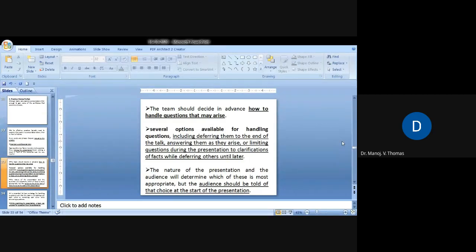Even if you present wonderfully well, and at the end, the 10 minutes where you are supposed to interact with the audience were not up to the mark or standard, then that affects the overall presentation. So you should have some plan in advance. What is your plan for handling questions? You can defer the questions to the end of the talk. You can postpone all the questions. Or you can answer them as and when they ask, or limit those to questions which directly pertain to the clarification of facts that you can handle during the presentation, and defer the remaining questions till the end of the presentation. That is also possible.